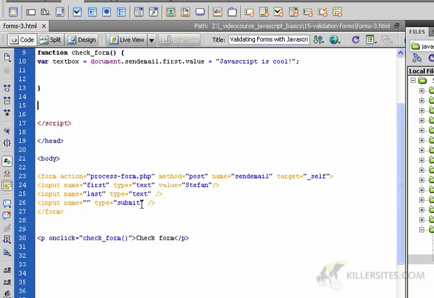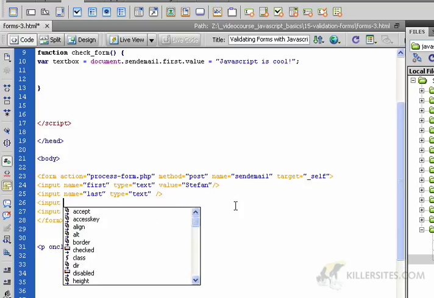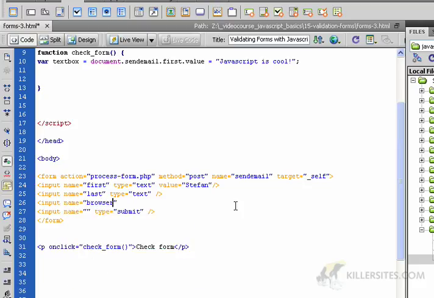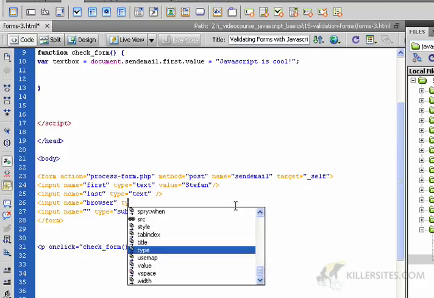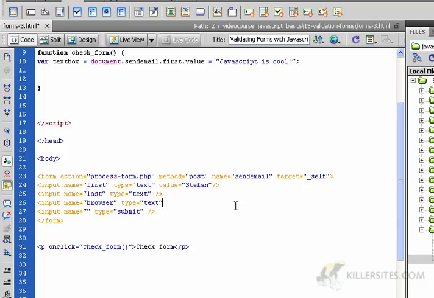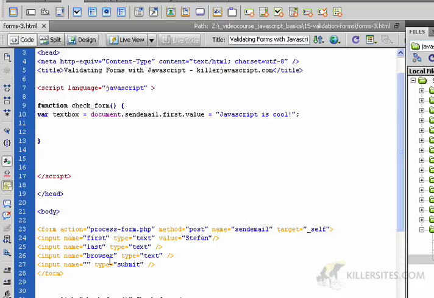So let's try something like this. We'll say input name browser, and we'll say type text. All right, so we got an input type browser. So that would be the web browser type. So let's do something about that.